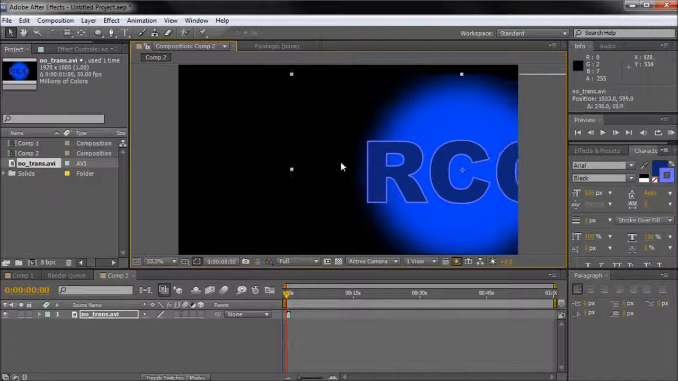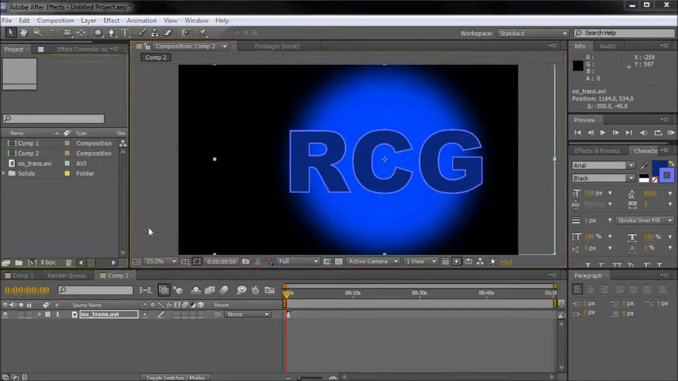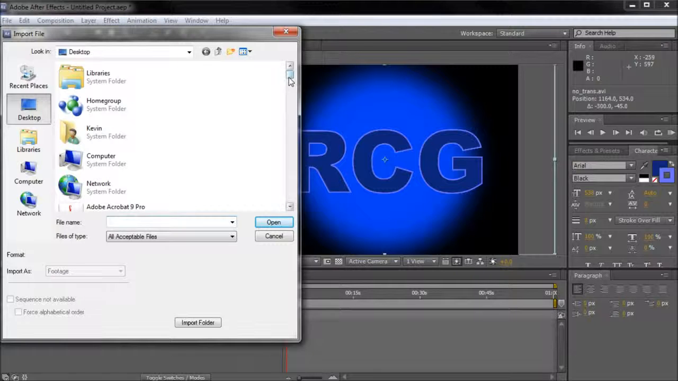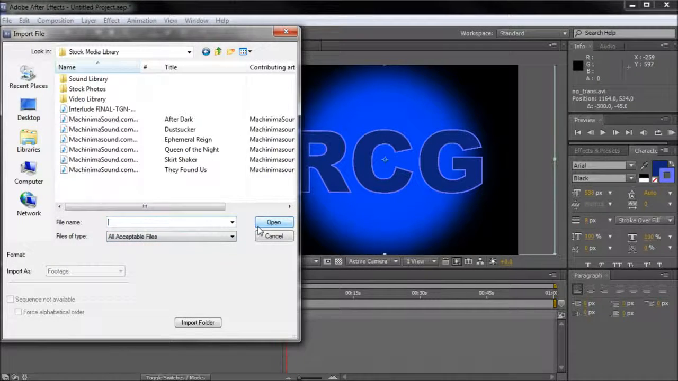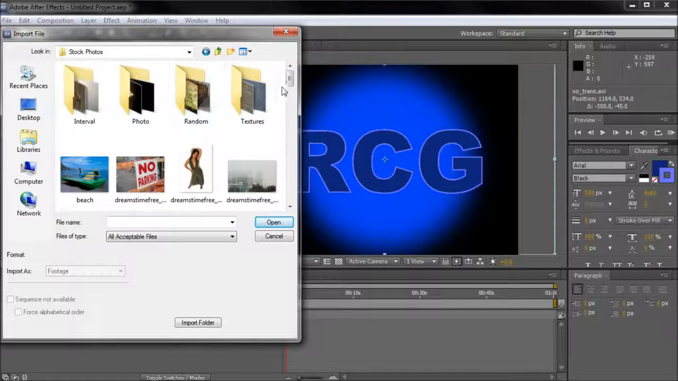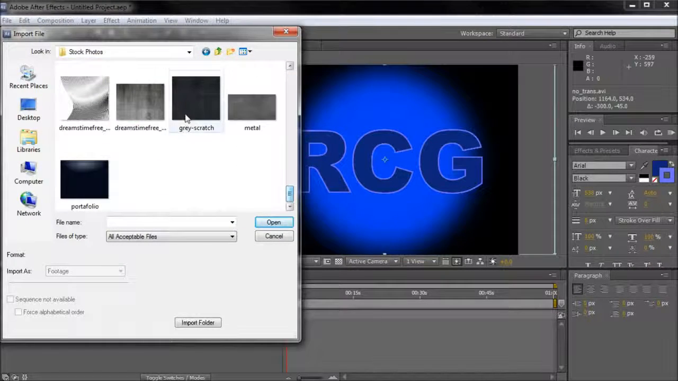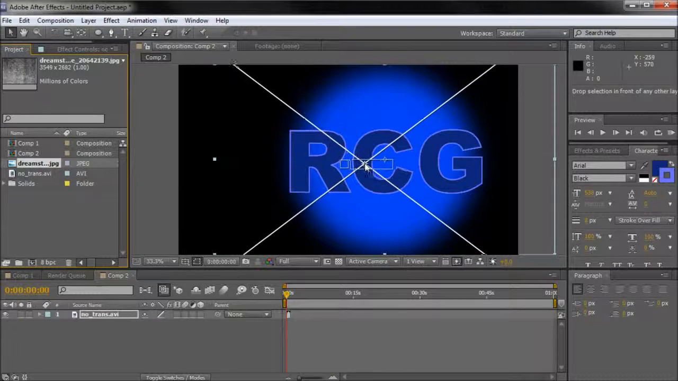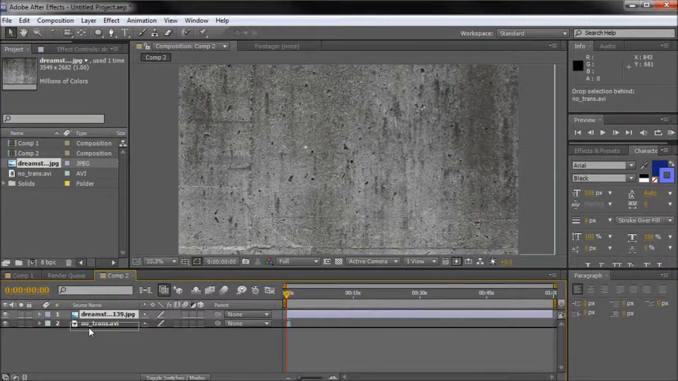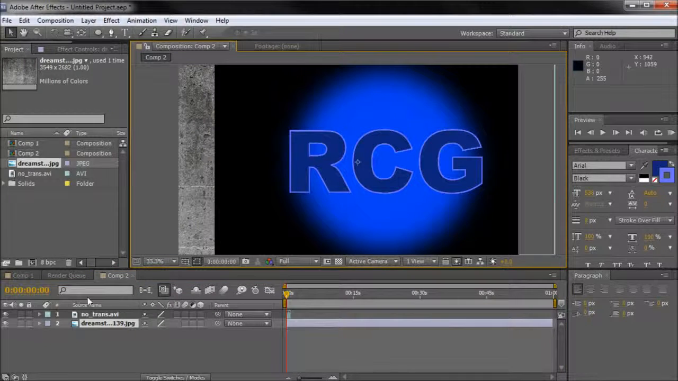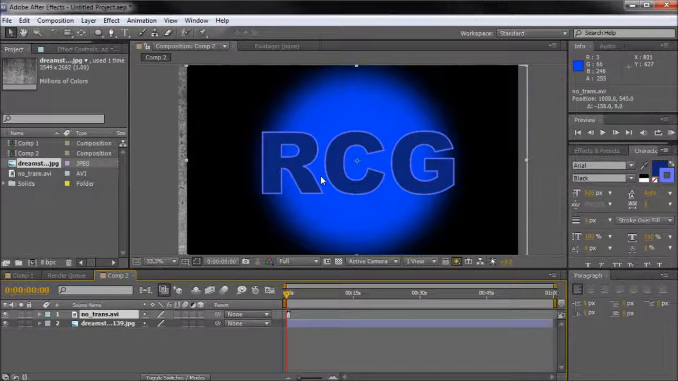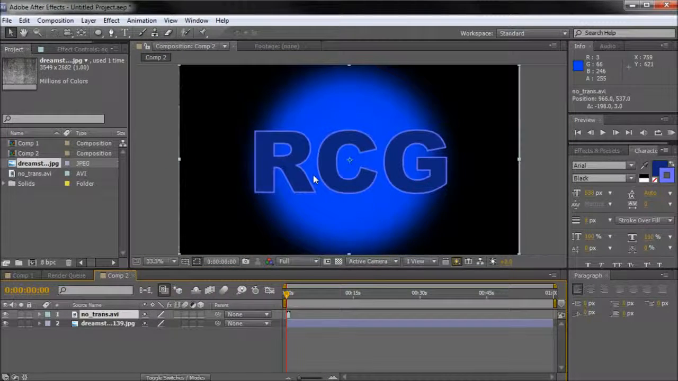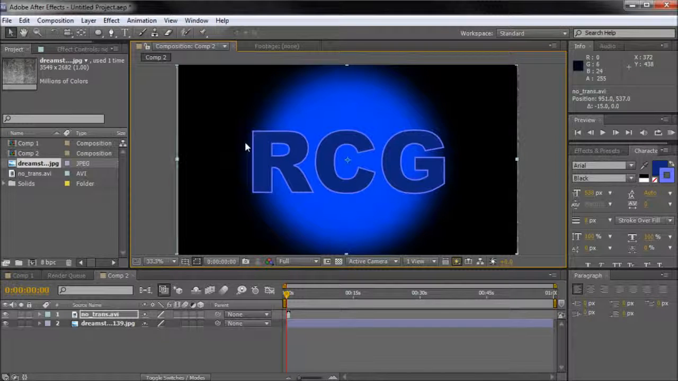So if we had anything behind it, like say I wanted to pull in a stock media library here. We'll just pull in a stock photo. We got some stock photos. Let's grab a texture and we'll pull that in. So you can see if we layer this texture on here and drag it below our graphic that we made, After Effects, with its default settings, will export black, even though we put nothing behind it.